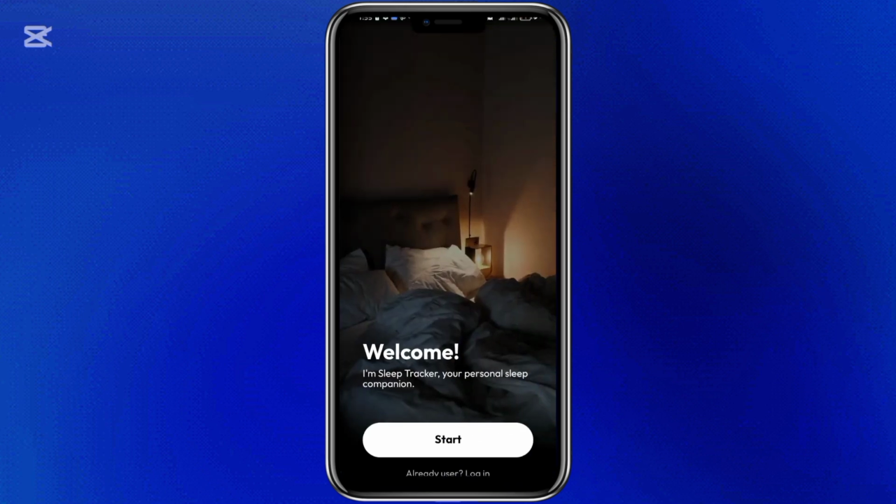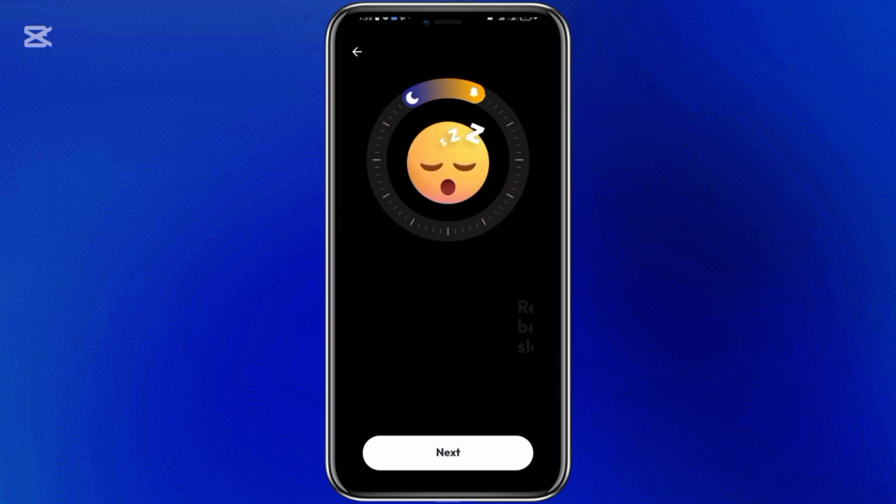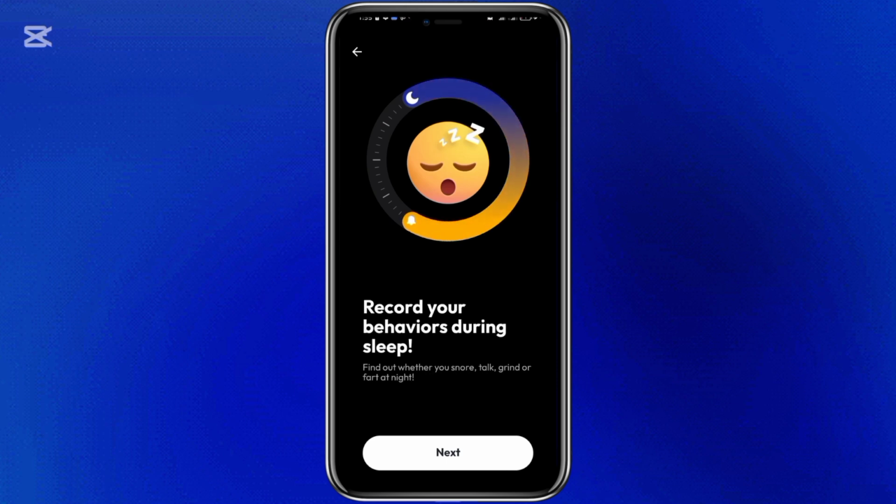So once you open it, tap on start. And then once you tap on start over here, as you can see, this sleep tracker will record your behaviors during sleep. Find out whether you snore, you talk, you grind, or you fart at night.